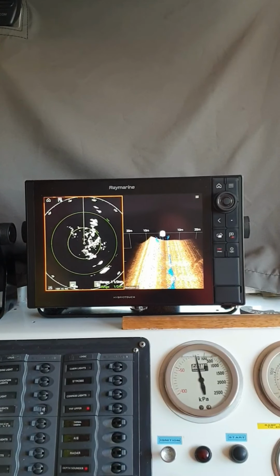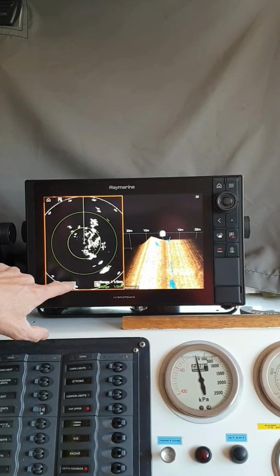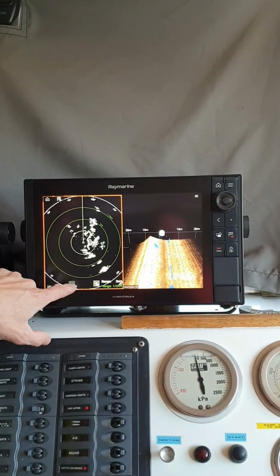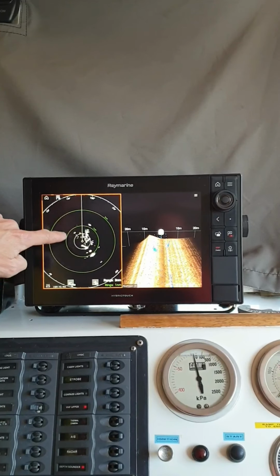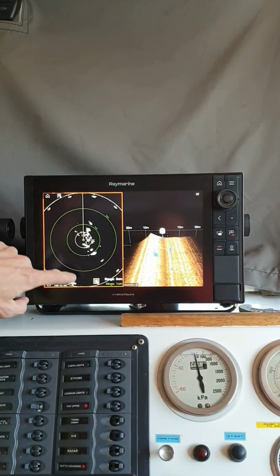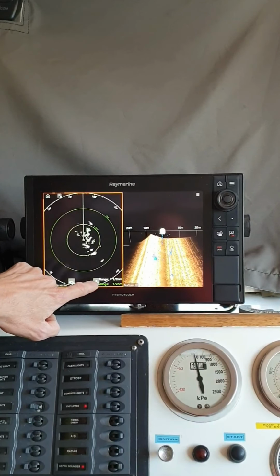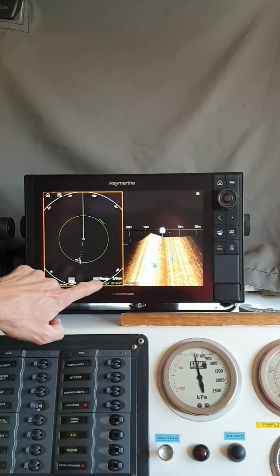So because we're currently on the wharf here at the moment, there's a lot of interference here. We can actually zoom in. Oh, so actually that's zooming out. So we've now got a 1 nautical mile range, 2 nautical miles. And if we come in, we can zoom right in to 1/4 of a nautical mile.